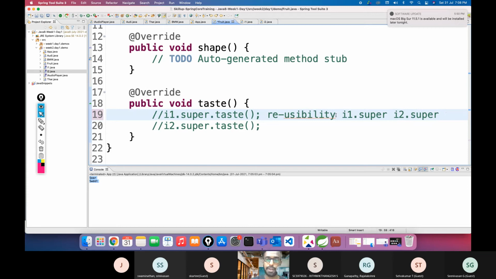You know what the super keyword is meant for in Java, right? A super class method can be called, a super class constructor can be called. That's what the super keyword is meant for. The same keyword is used here, but prefixed with what name? Interface name. Is this clear?